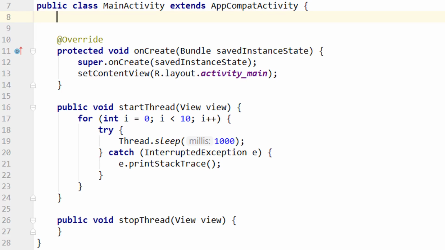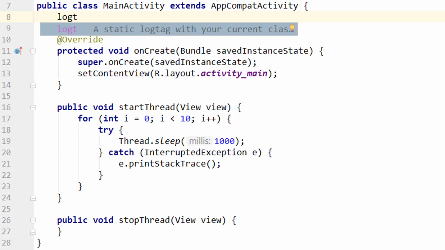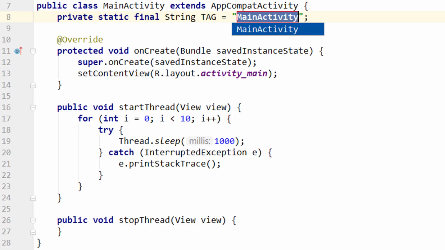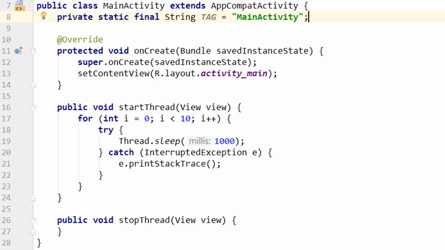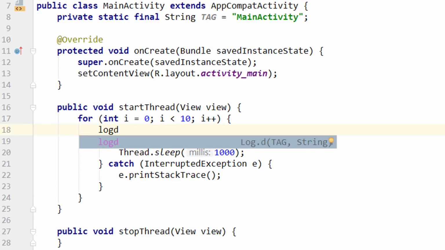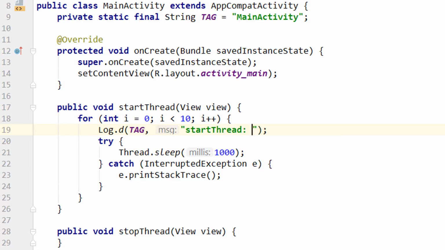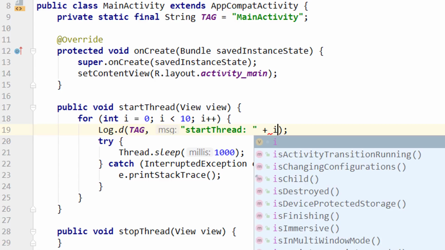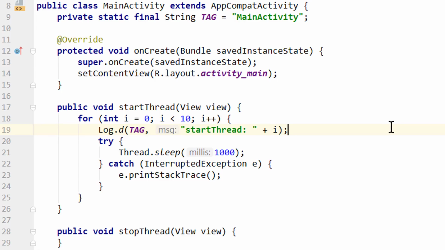For this I first create a tag with logt like this, which is a live template by the way. I press enter and it automatically creates this tag with MainActivity as a string. Now in the first line of this for loop right here I write logd, which is another live template, enter, and it created this log message which has the method name in the string here. Outside of the string I write + i to see in which round we are currently. So let's run it.